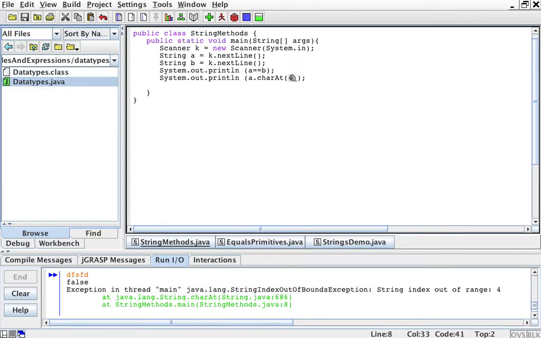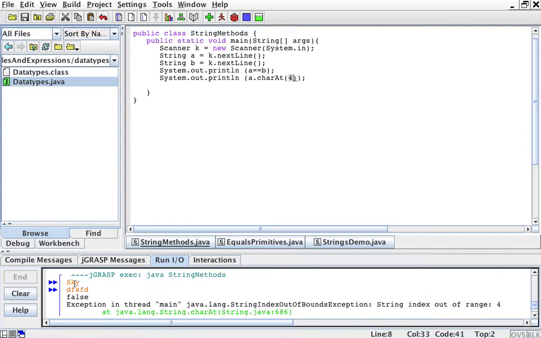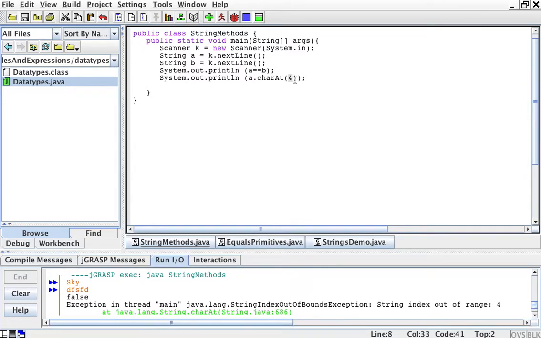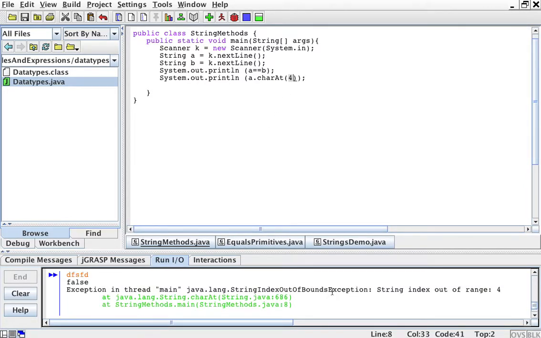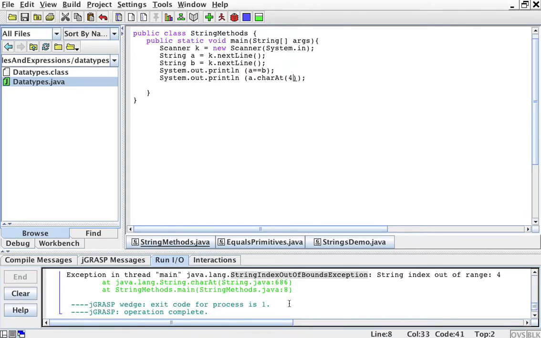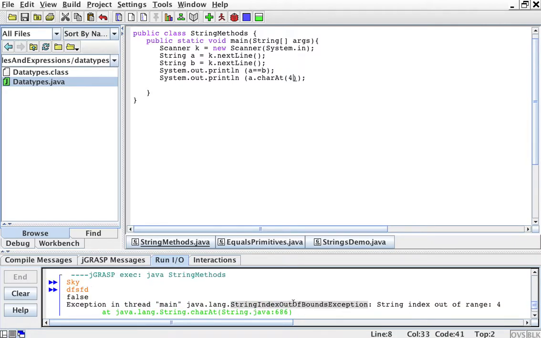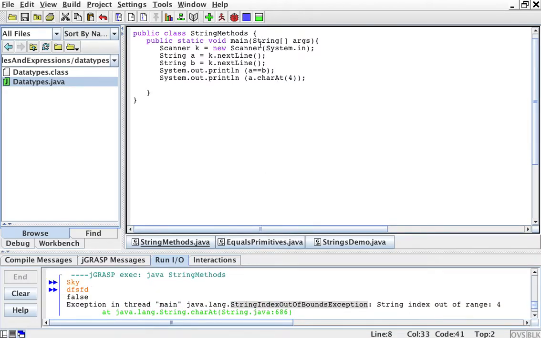Basically, this index 4 is out of bounds because the word sky doesn't have a fourth, not even a third nor a fourth position. Remember, character 4 means the 5th character because we start at 0. So it says the string index is out of bounds. Okay, and it gives us an exception. This is called a runtime error. This is an error that the computer couldn't detect when it compiled because it didn't know what we were going to put here. But it detects it when the program is actually running.